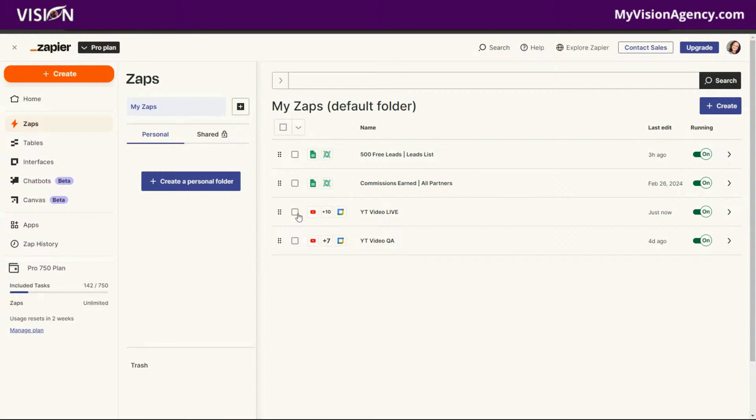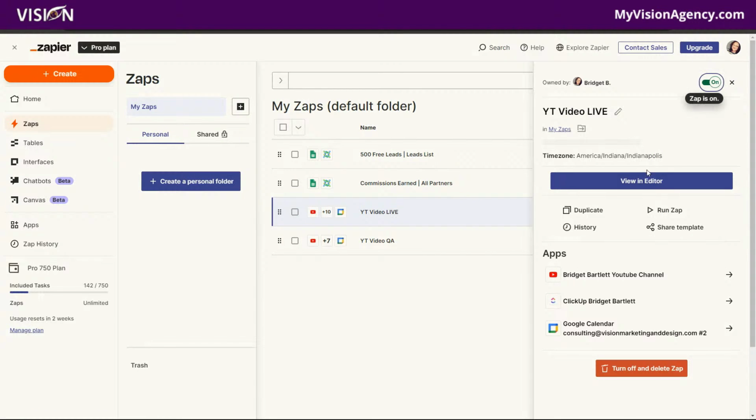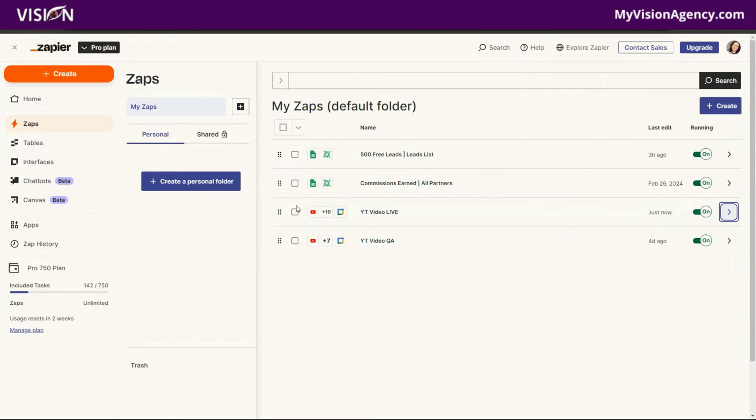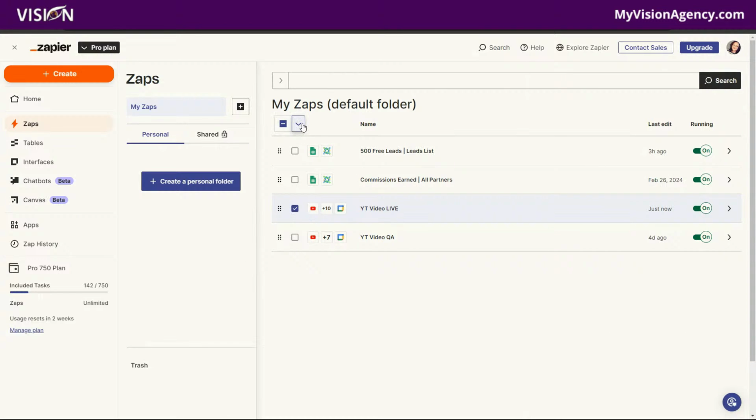Now, if I go out of here, let's just do a little thing here. Let's duplicate this. I'm going to duplicate this workflow. Let me see here. Oh, I can duplicate, copy. Why can I not duplicate this workflow?